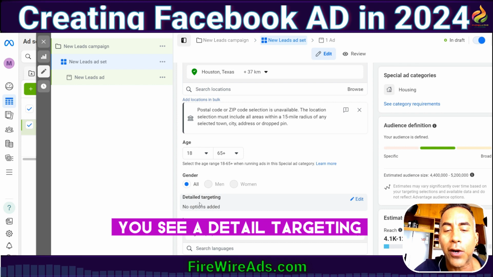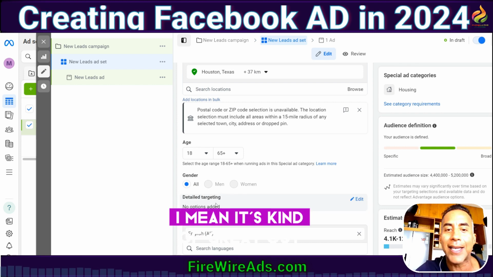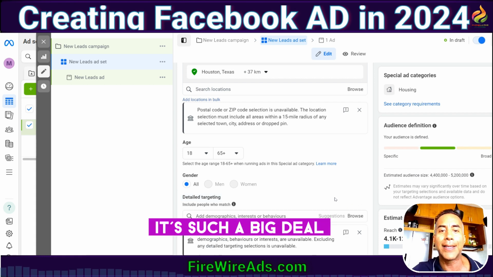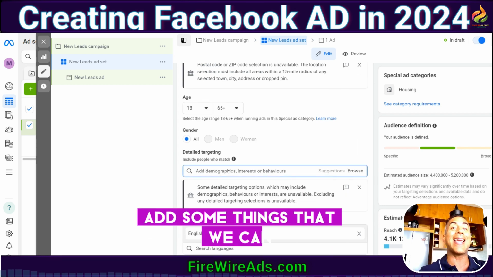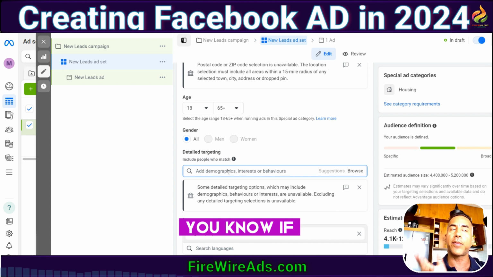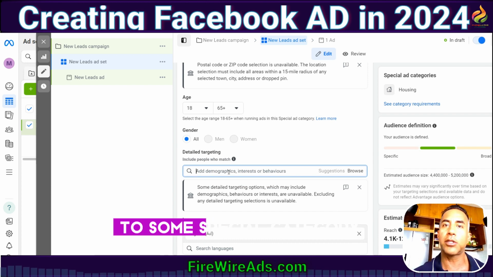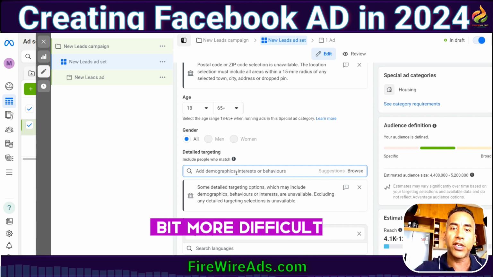You see detailed targeting, and it's kind of grayed out, so you don't really see it, but you need to click edit. It's such a big deal. So now we're going to add some things that we can search by. If you're just selling products, no biggie, you're going to be wide open. When you're set to some special category, it's a little bit more difficult. So you got to think outside the box.